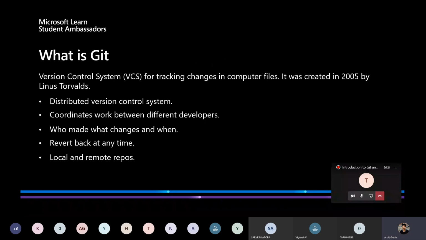So Git, as I told you, is a version control system which we use to track changes in our computer files. It was created in 2005 by Linus Torvalds, and you might have heard his name because he was the inventor of Linux as well. Git is a distributed version control system.